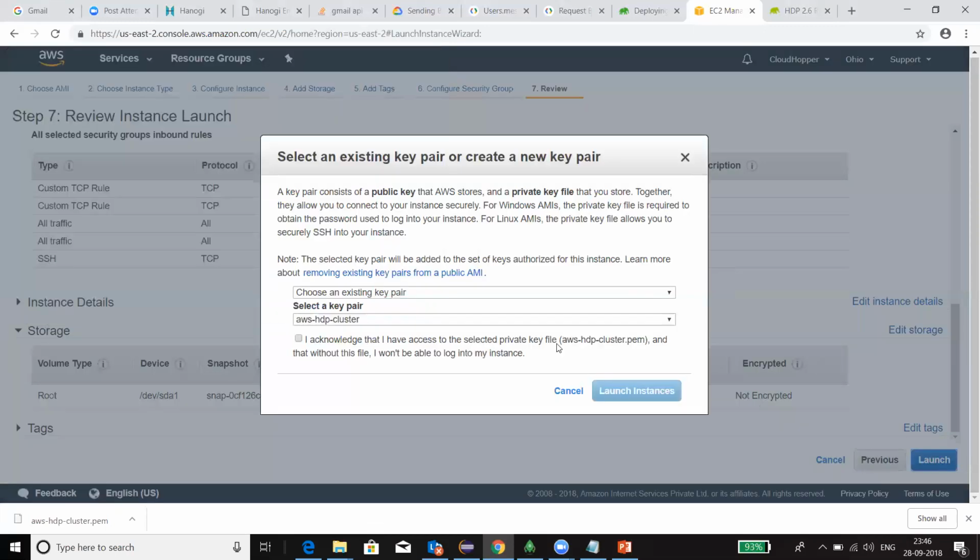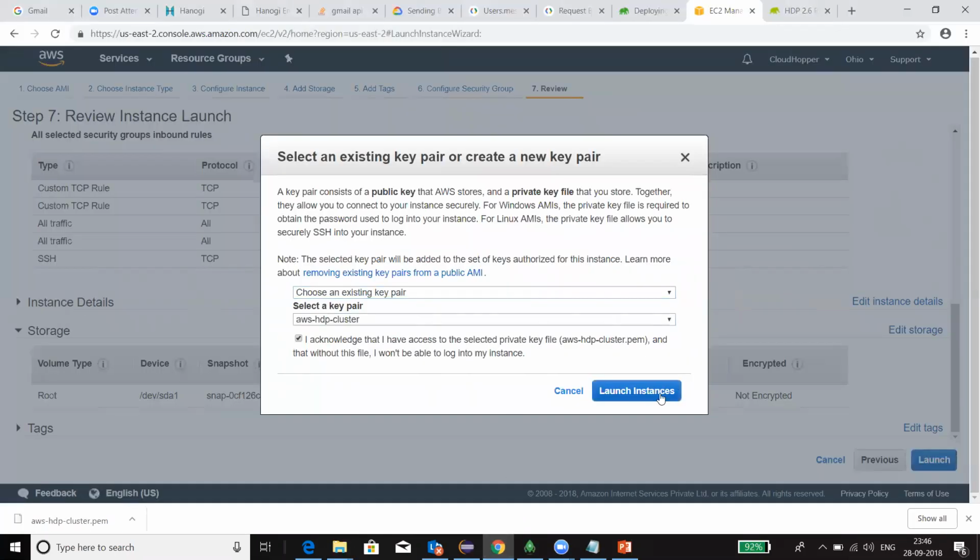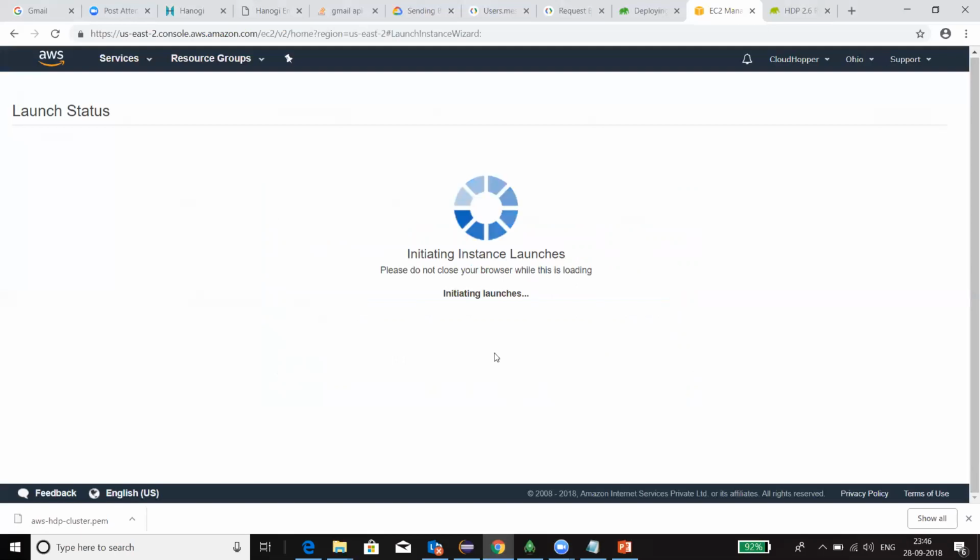Let me launch it. It will ask you whether to create a new key pair or use an existing key pair. I have an existing key pair, which I created some time back during my last video session. It asks, do you have access to the key? Yes, I do have access to my key. I have kept my key stored here, the AWS HDP cluster PEM file. I'm going to choose this and launch this instance.